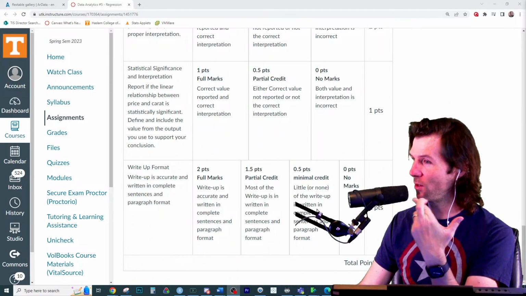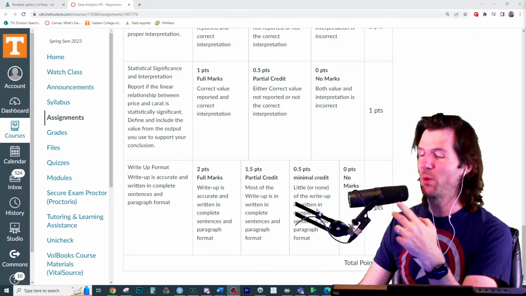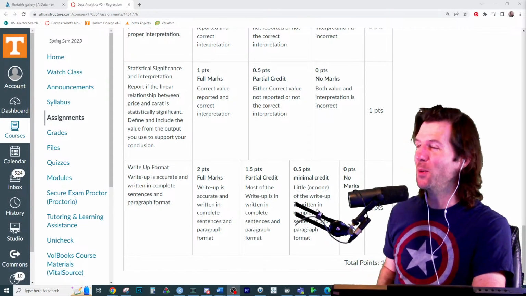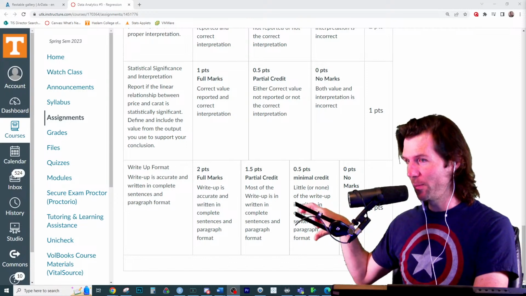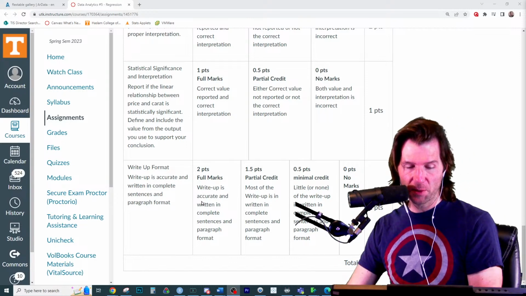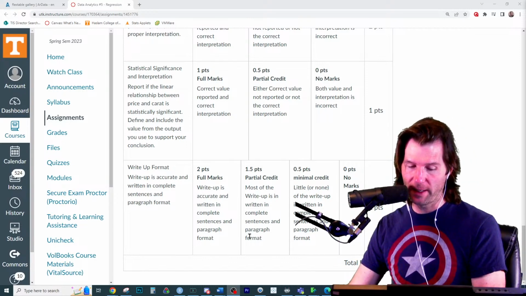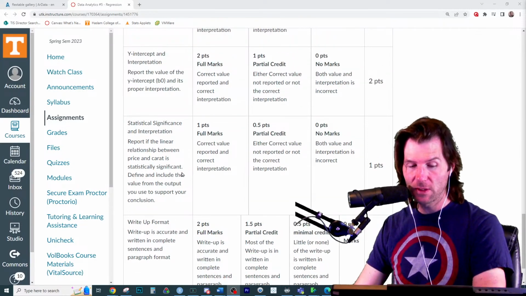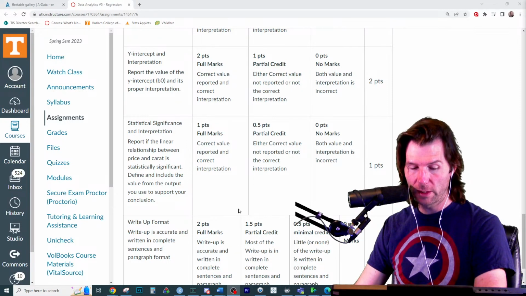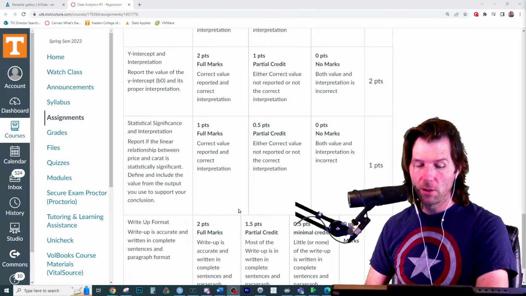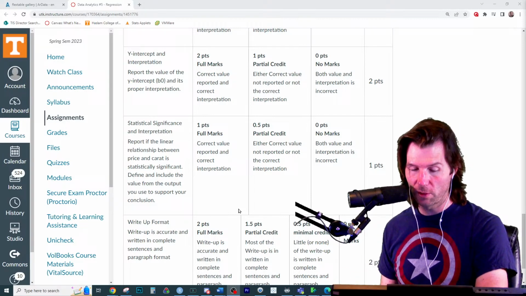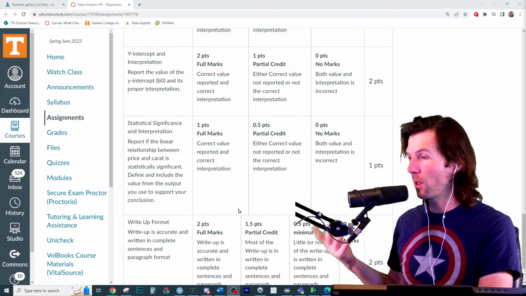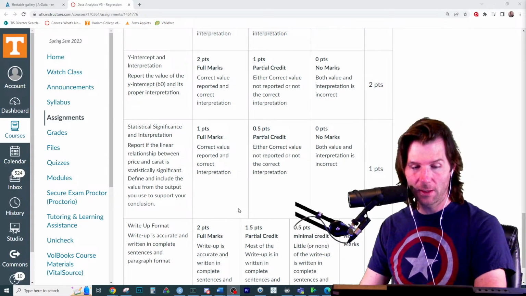It's possible I might not do something super thorough, but you always want to look at the rubric. Write-up is accurate and written in complete sentences in paragraph format. Well, easier one to check off. Statistical significance and interpretation: report if the linear relationship between price and carat is statistically significant. Define and include the p-value from the output, and use it to support your conclusion. So you've got to identify the value and talk about statistical significance.